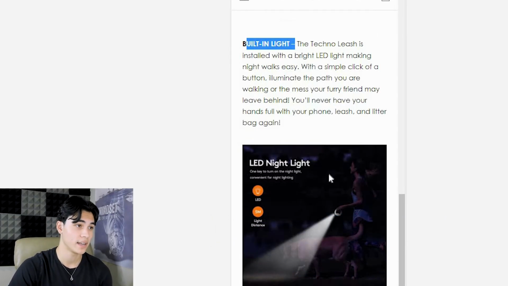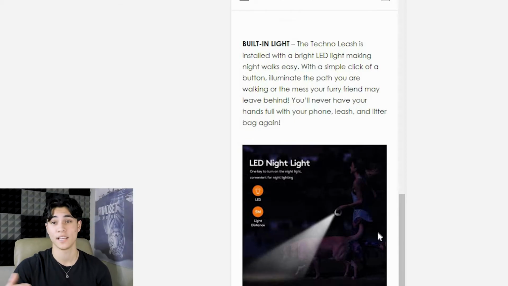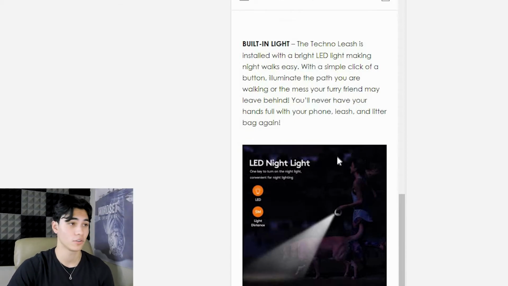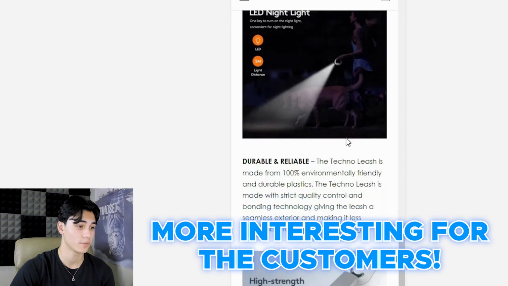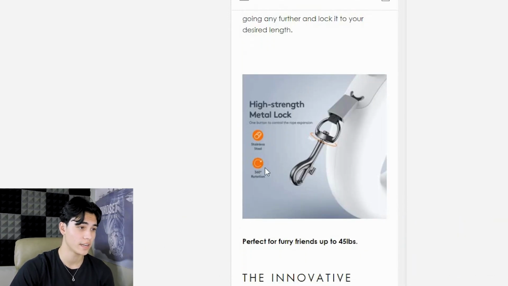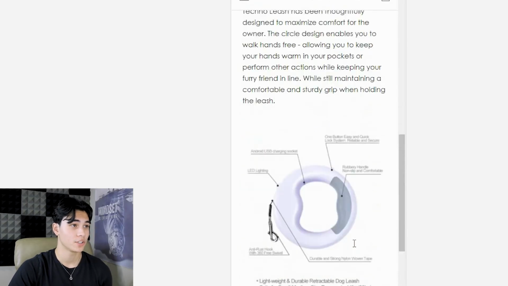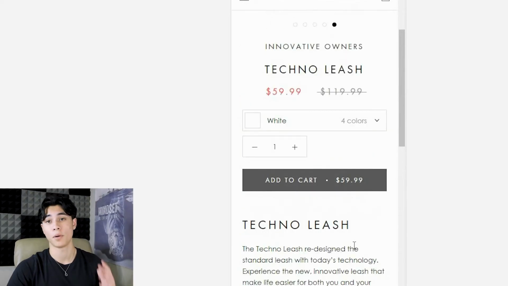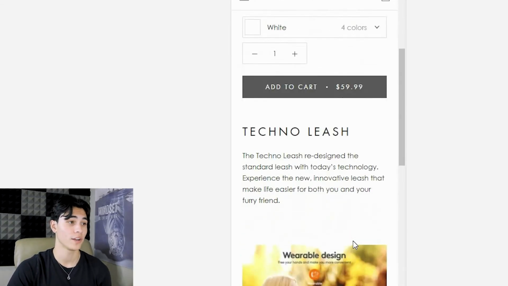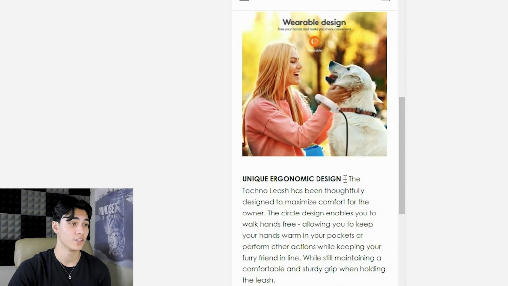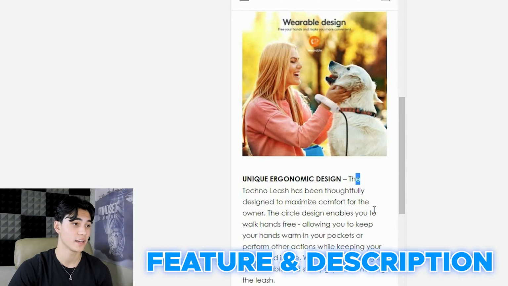Whereas here, built-in light, and then we have a photo of the light actually in use, it makes it a lot easier to read and more interesting for the customer. So as you can see here, we scroll all the way down, and then we have our guarantee as well. So yeah, pretty much I'm gonna just scroll through this really slowly so you guys can pause it and read what I've exactly written on these, so you guys can kind of recreate it for yourself. So it's, again, just the feature of the product and then a little text.